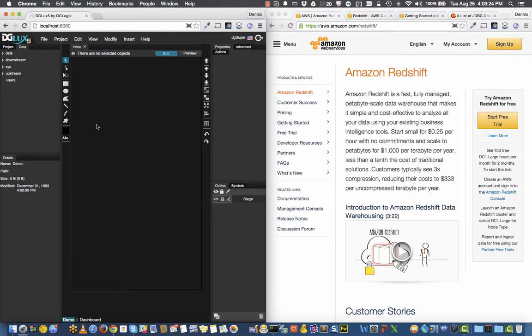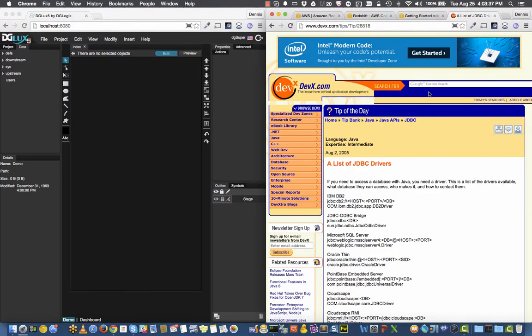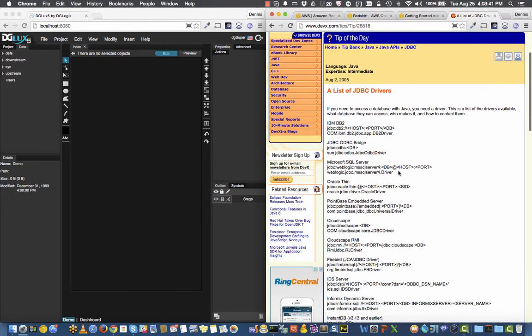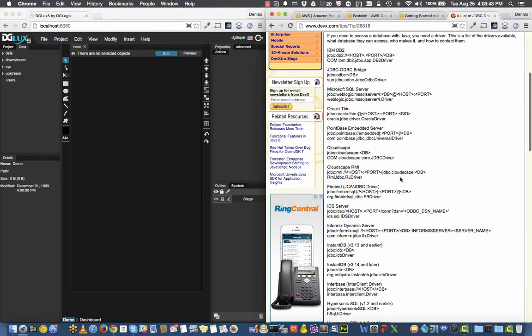JDBC is Java's connectivity framework into databases. Pretty much every single database out there has a JDBC driver in the form of a jar file that is available for you to connect to it. A very quick list of databases is here. You can see this on the DevX site, and you can see the drivers and databases that are supported, as well as their connection string templates.